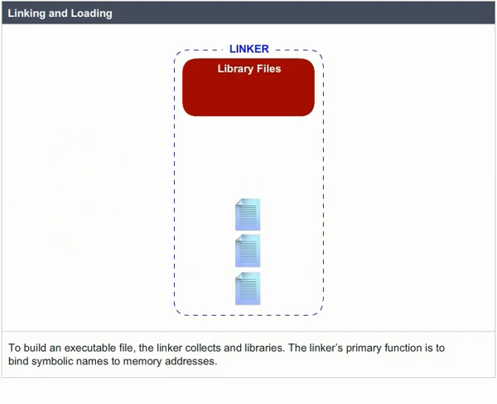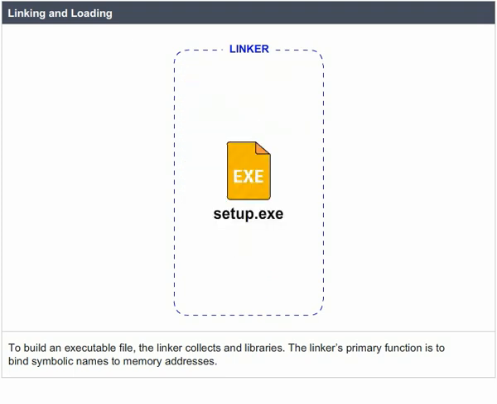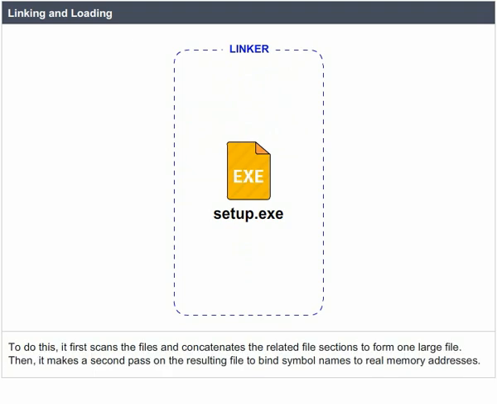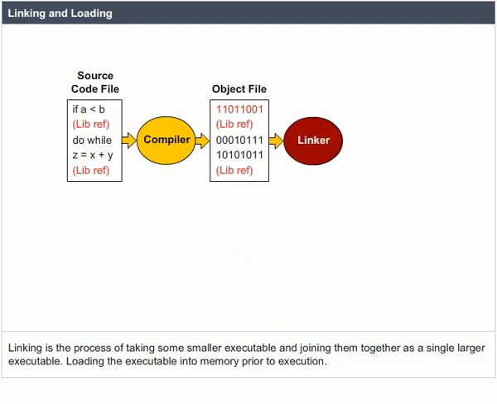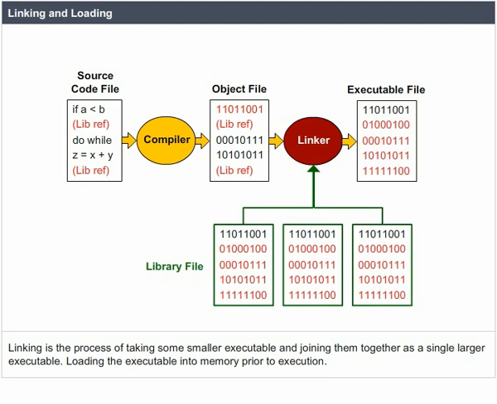To build an executable file, the linker collects object files and libraries. The linker's primary function is to bind symbolic names to memory addresses. To do this, it first scans the files and concatenates the related file sections to form one large file. Then, it makes a second pass on the resulting file to bind symbol names to real memory addresses. Linking is the process of taking some smaller executables and joining them together as a single large executable. Loading is putting the executable into memory prior to execution.